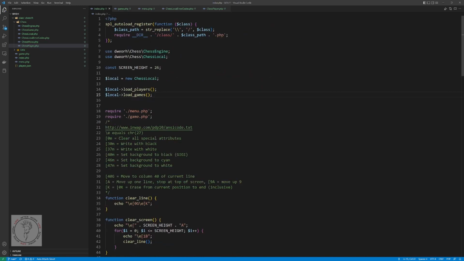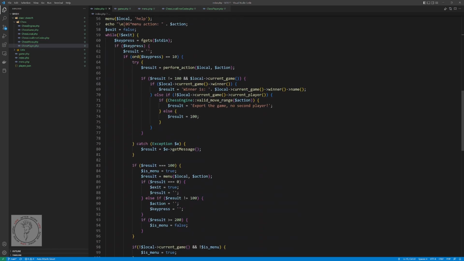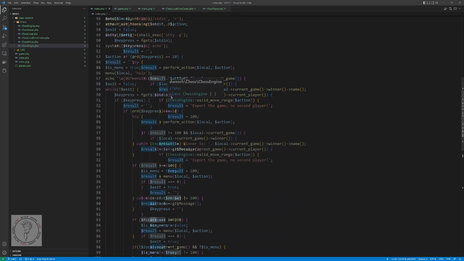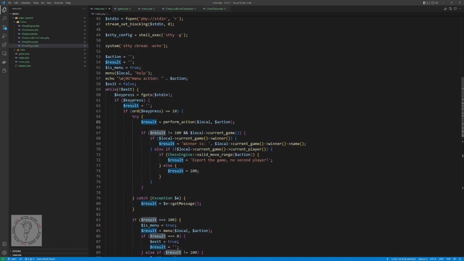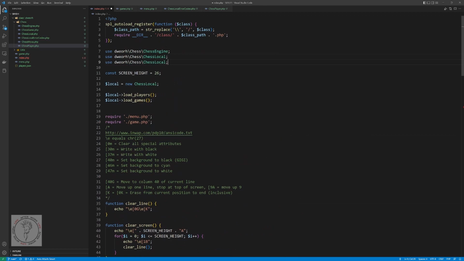So now let's go back to index.php, because now the result, and that's the tricky part, because when we designed our application, the result was one of the primitive values, like a string or integer. But now it can be either a string returned by the menu, or it can be some enum. So it will be a complex structure. What we need to do here? We cannot compare our result, which can be an enum, but can be also a string, with the value 100. So what we have to do, we need to add this class as well.